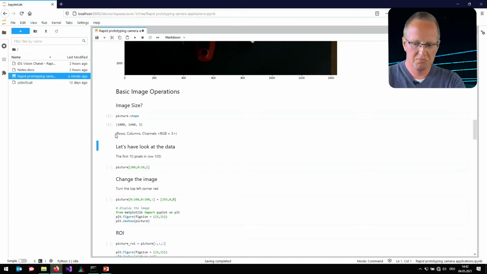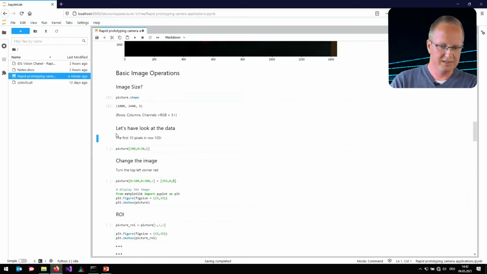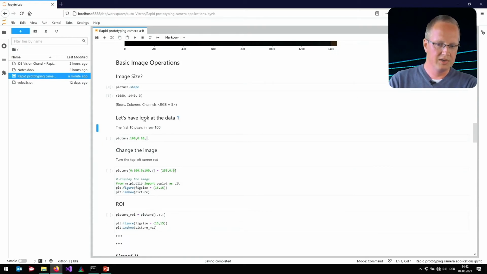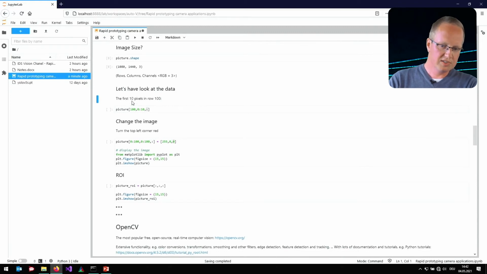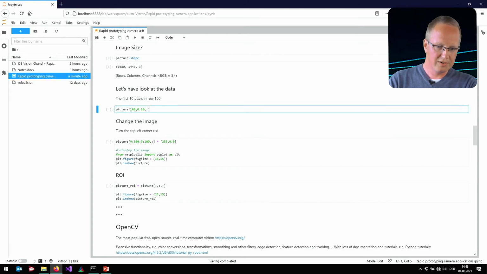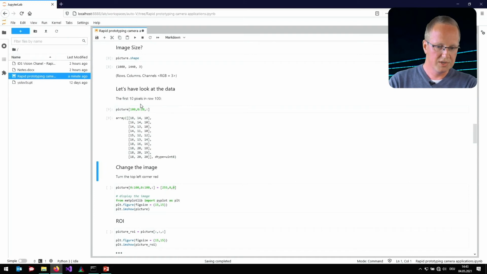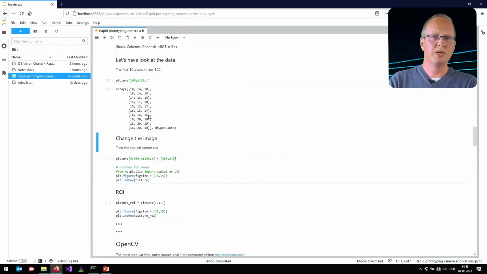Then let's have a look at the actual image data, the first 10 pixels in row 100. So here is the picture we had earlier. The first parameter is the row, so row 100. Then we go from pixel 0 to pixel 10 exclusively, and then display all the R, G, and B values. Let's see. So there we get 10 RGB values.